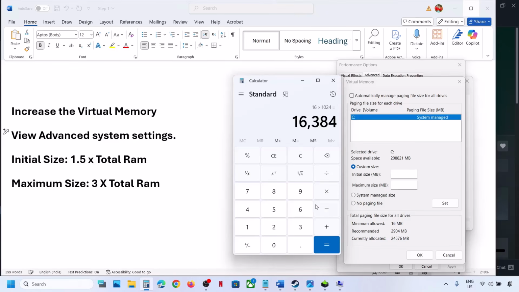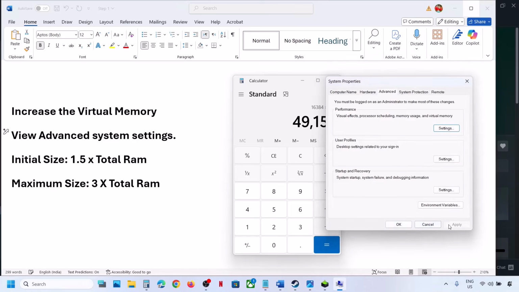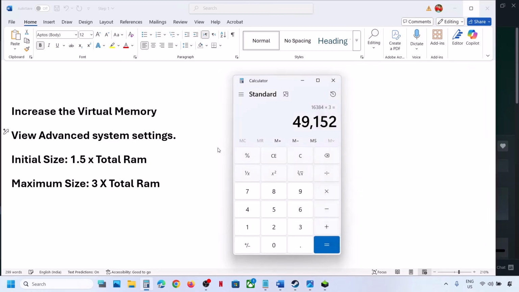For the initial size, it's 1.5 multiplied by the total RAM, that is 24576. Total RAM, that is 16 multiplied by 1024, in my case is 16384 megabytes. Then 3 multiplied by that, for the maximum size, is 49152 in my case. Then you have to click on Set. Set is important. Make sure that you hit Set and then click OK and then OK. Now relaunch the game and check.